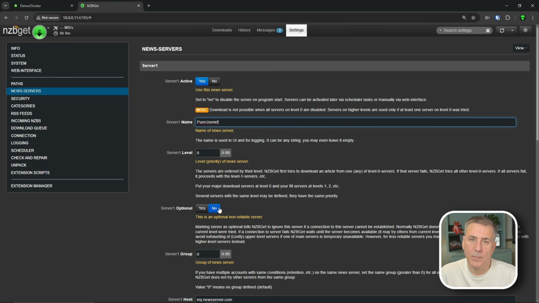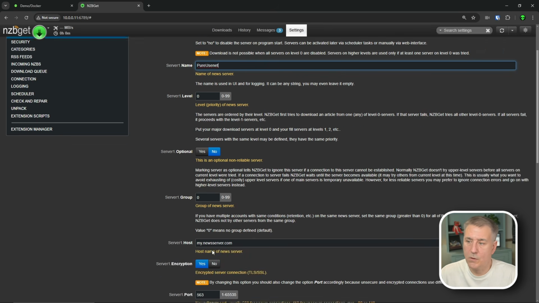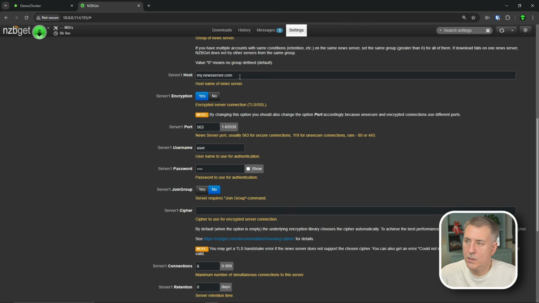Down under optional, I'm going to leave this set to no, but if you read below, it basically says that you turn this on if it's a non-reliable server. Next, we have group. Use this if you have multiple accounts with the same provider, and I'm betting that almost nobody does, so just leave it on the default of 0. Scrolling down, we've got host. This will be the provider's host name, and mine is news.pureusenet.nl. Encryption we're going to want on if your connection requires TLS or SSL, which most of them do nowadays.